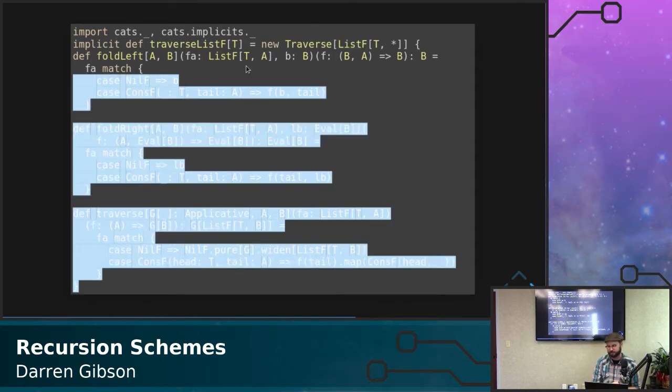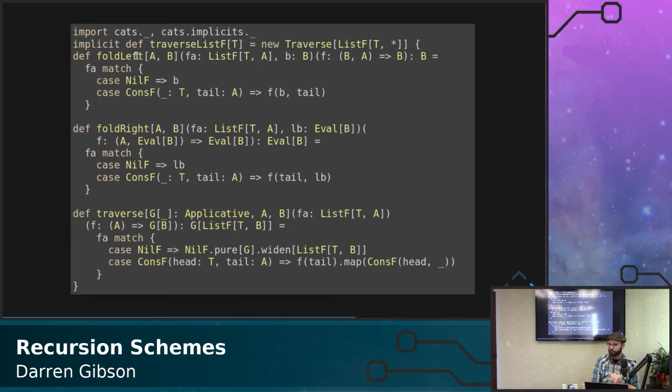I should highlight over here again. So our fold left, if we want to take our list of some t and some a and fold it left, we know that at the nil of the tree, it's just going to be whatever that initial value they're asking us to fold with.